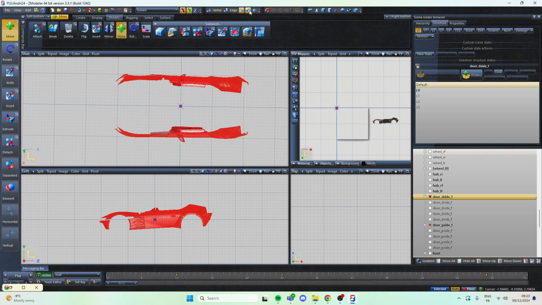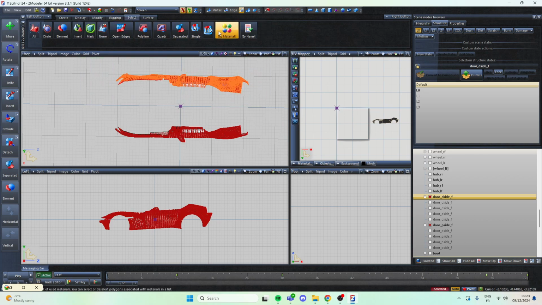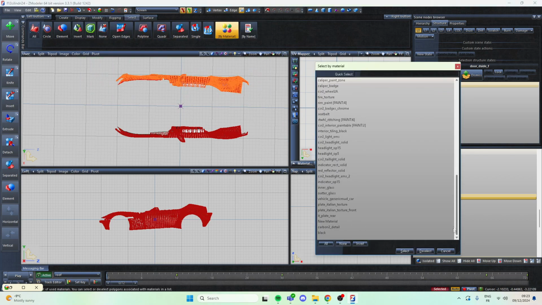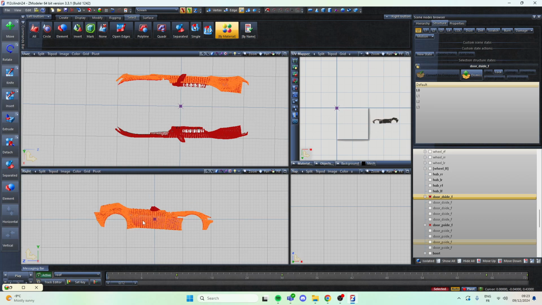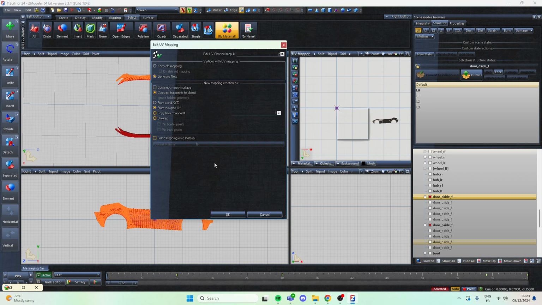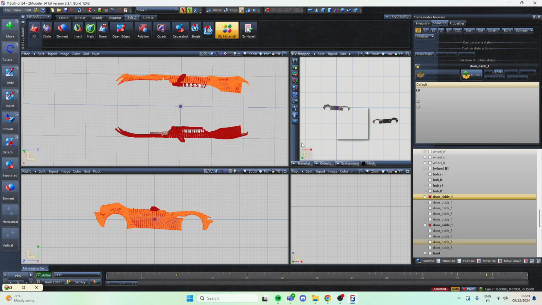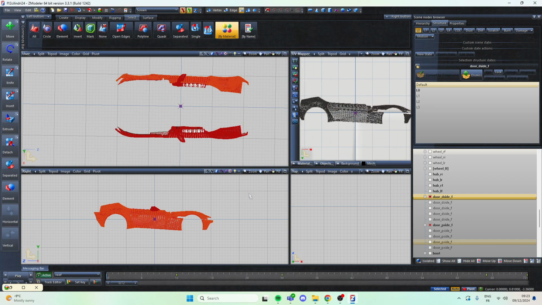So go back to Polygon Edit Mode, and same step as before, just select everything by material, deselect all of the materials that are not paint. Great. Now right click as before, generate new from viewport XY. You should have your settings saved. Alright, and now we have the right side.